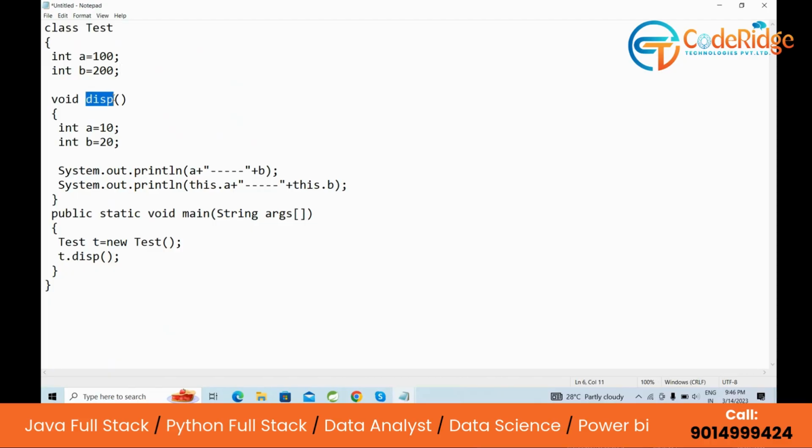Then there is a method, display, with left braces and right braces. This is one method, only the display method. Left braces, right braces are there, so that's why this one is known as a method.